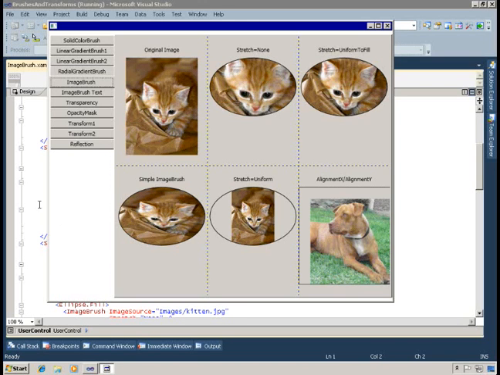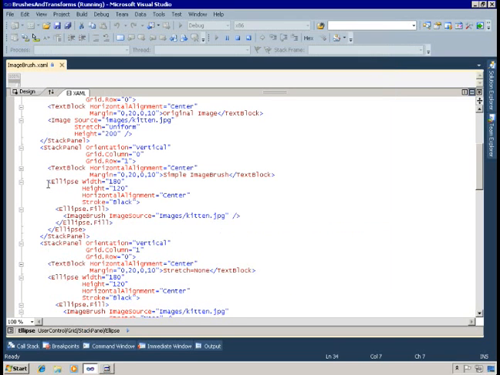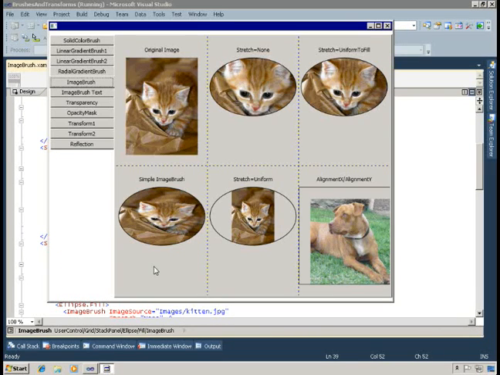So let me look at the markup for this. Here we have an ellipse, width of 180, height is 120, and we have the ellipse.fill property set to an image brush, whose image source is set to the images folder and the kitten.jpg file that's in that folder. Since we haven't specified the stretch property, here it stretches it to fill the entire space.